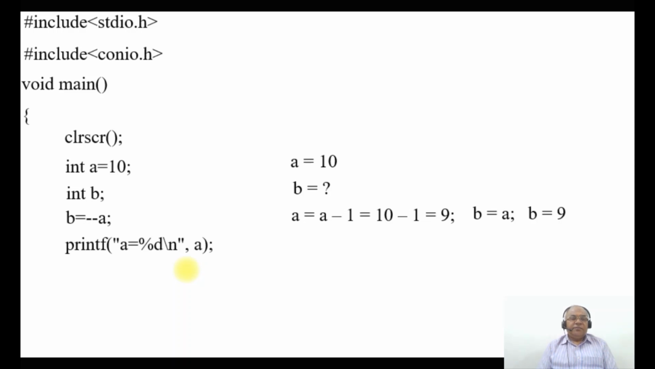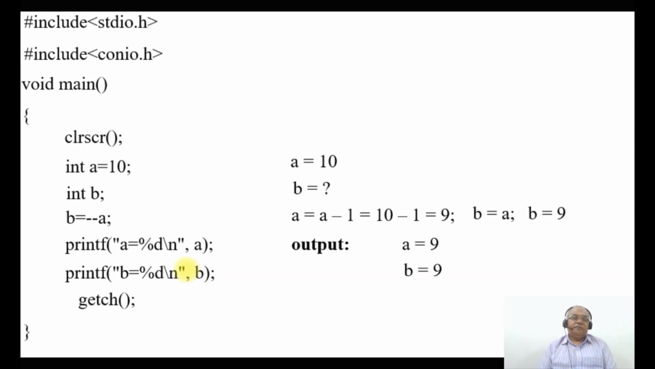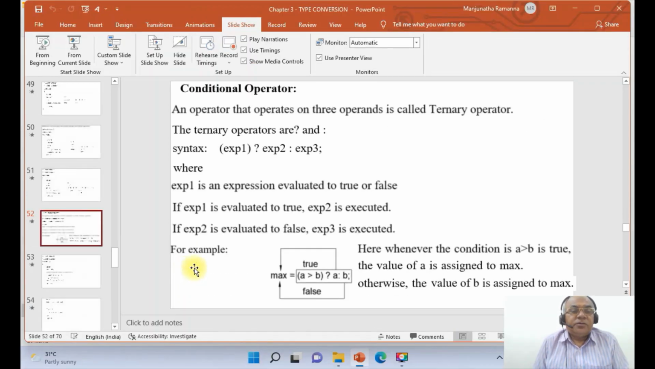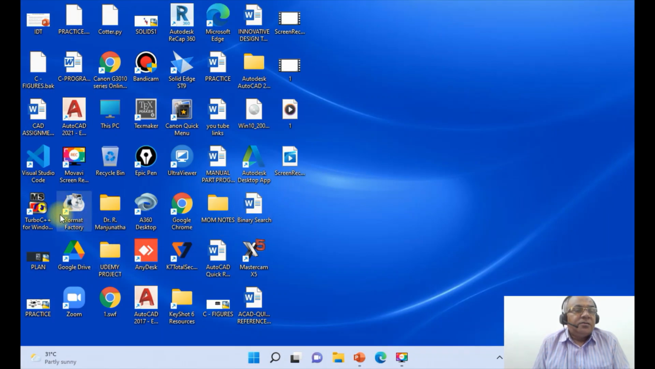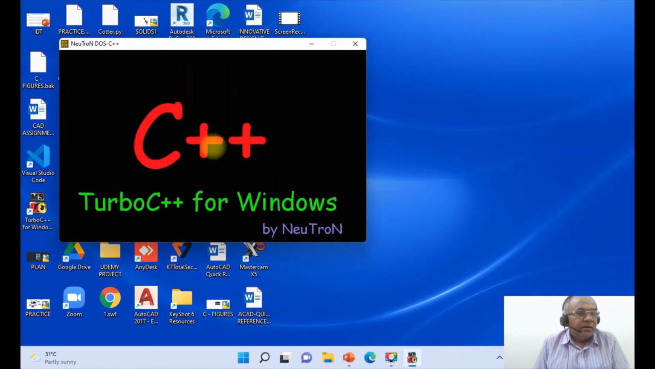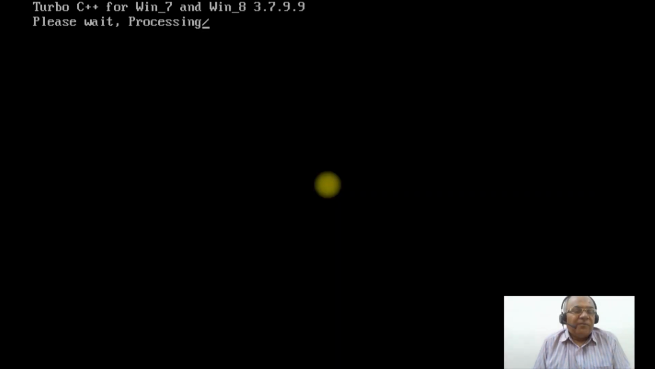So that means printf within the double quotes "a is equal to %d\n", comma a. The value of a will be equal to 9, and then the value of b will also be equal to 9. So this is the basic difference, getch function. This is how we are able to see the difference between the post decrement and the pre-decrement operator. Now we will try to solve this problem using Turbo C. So this is just the explanation. Now we will analyze this by writing a small code.